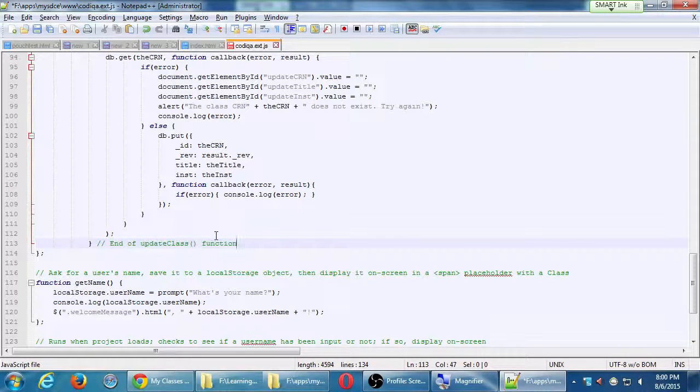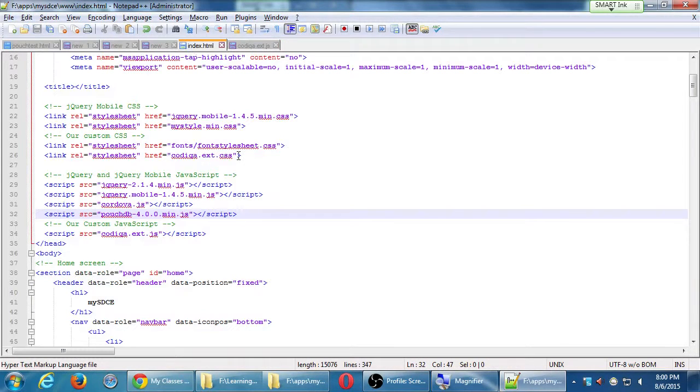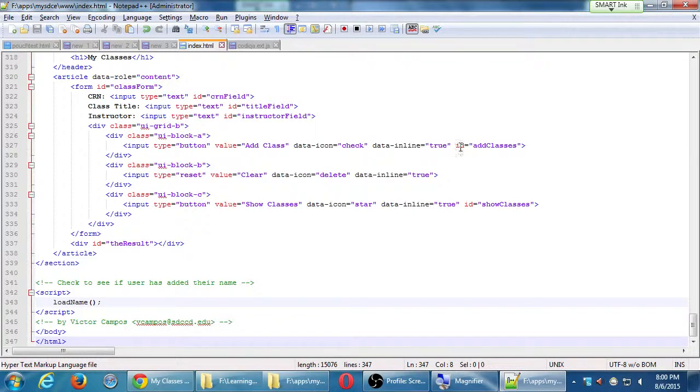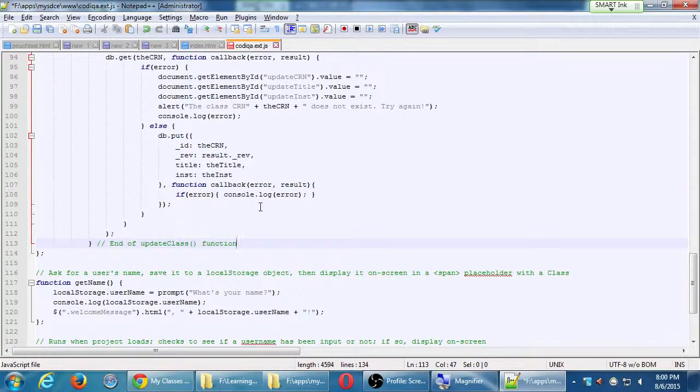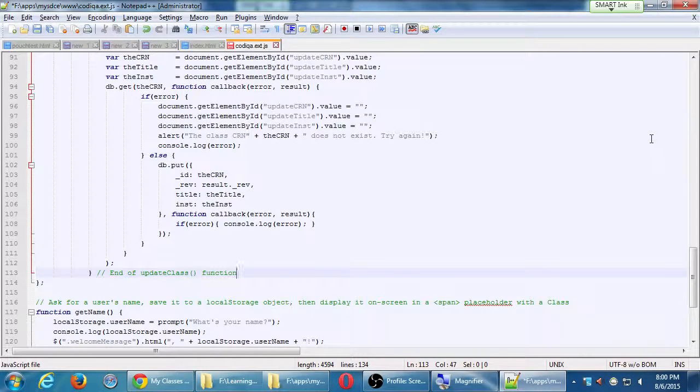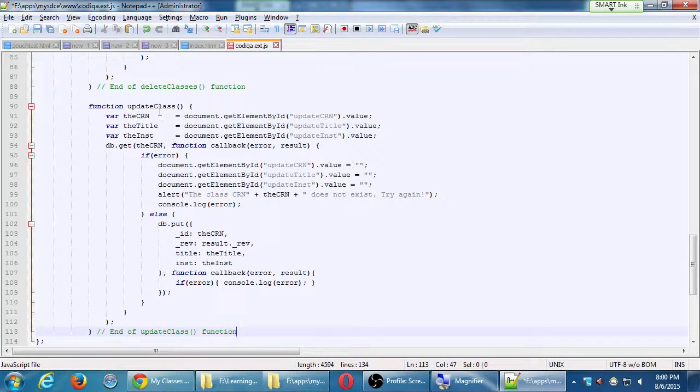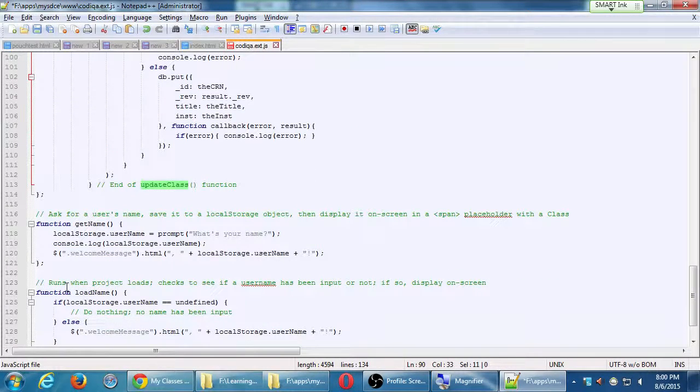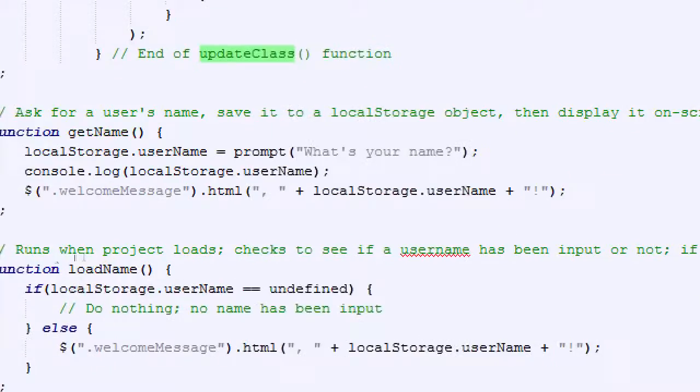At this point, it still won't quite work. We need to do three big things. On the index, we needed to change our references from onClick. We needed to change those into IDs, number one. Number two, all of this PouchDB code must be in our onDeviceReady function, which it now is. And number three is, well, we need to trigger these functions, update class and such. We still need to trigger them, but we no longer have onClick. So we'll be using jQuery to trigger these functions. So, still within the function of onDeviceReady, we're going to add some jQuery to accomplish that.